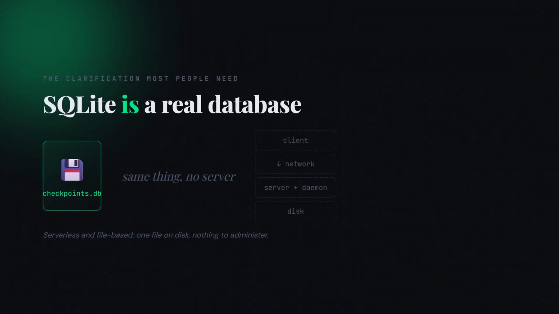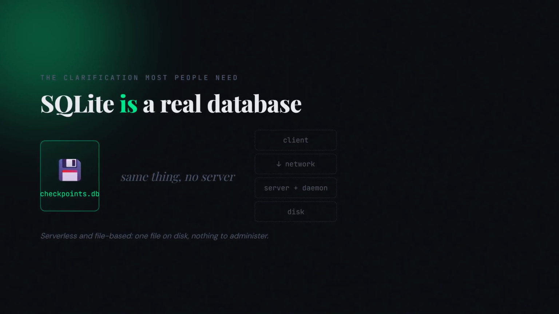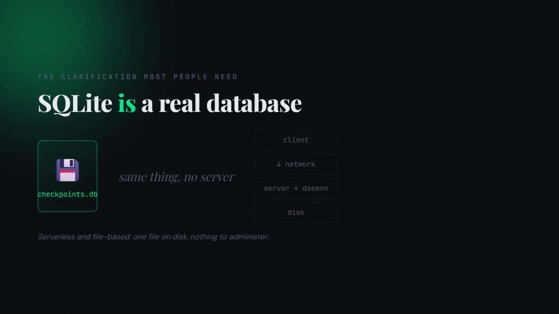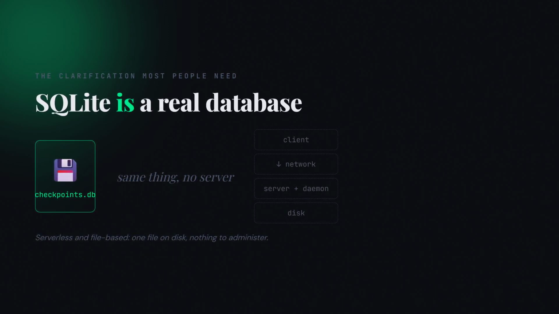A common way to store checkpoints locally is SQLite. And here's the clarification most people need. SQLite is a real relational database. It's just serverless and file-based. One checkpoints file on disk. No server to run, nothing to administer.